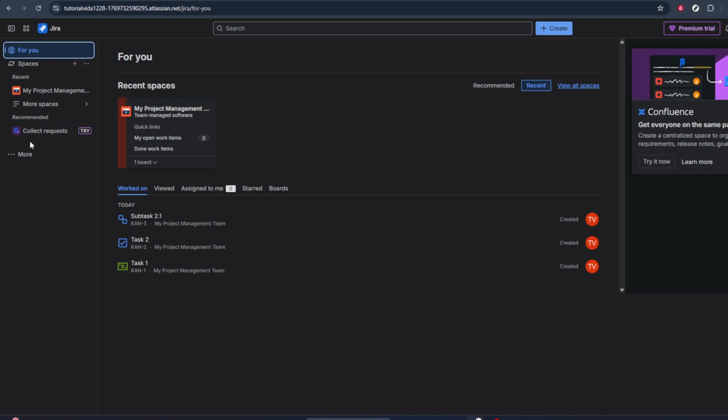Once you're in Jira, look towards the top navigation bar and find the option labeled More. It's often represented by 3 dots or appears as an additional menu near your project views. Click on that More menu to expand the additional options.